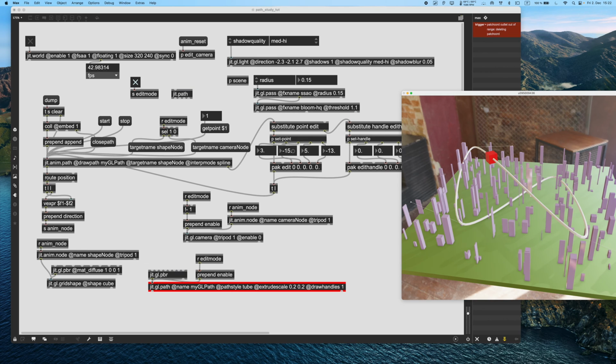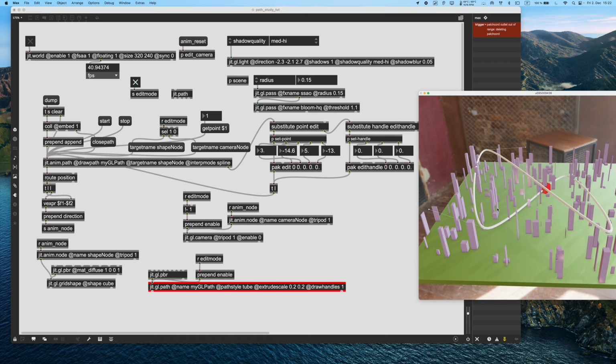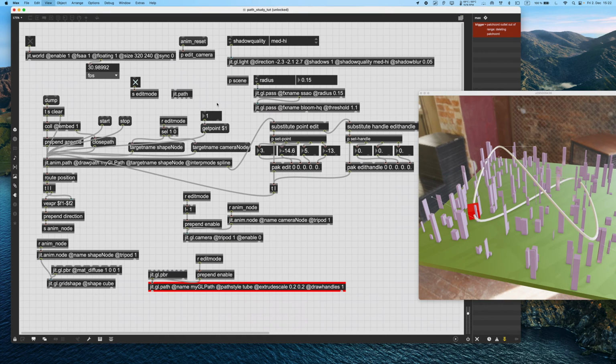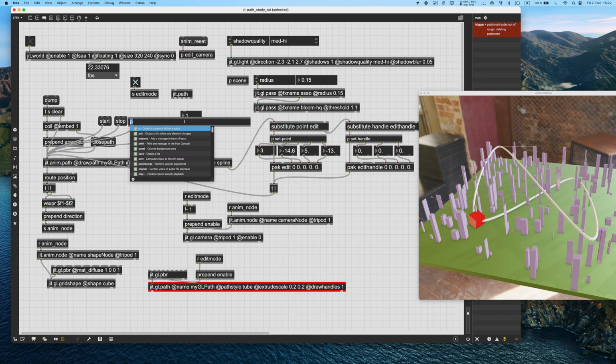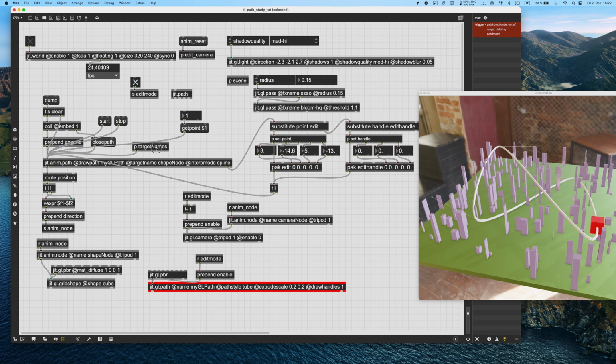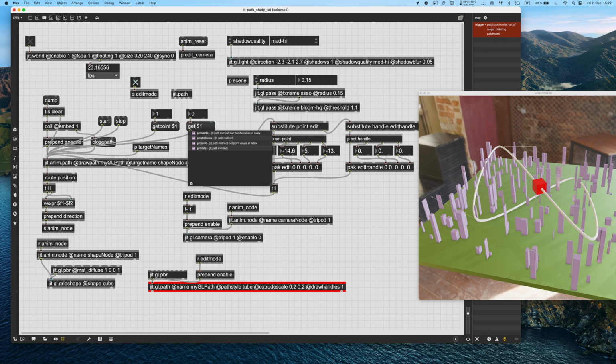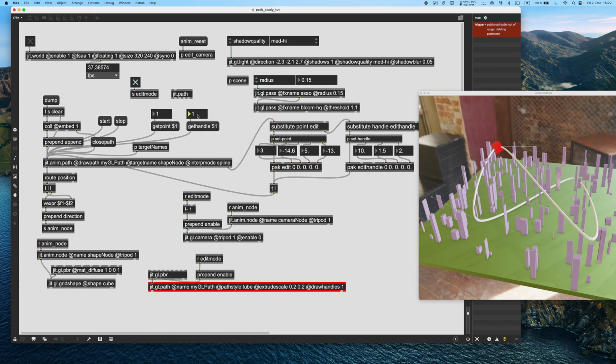For example, if I want to change point 1, I can change it using those numbers here. If I'm not satisfied with it, I can change it using that. And I can do the same with the handle. So instead of get point, let's encapsulate some stuff. Let's call these target names, and then let's copy that and connect it to jit.anim.path, but this will call get handle, I think it's called. So if we now try to get handle number 1, we should be able to change the handle.